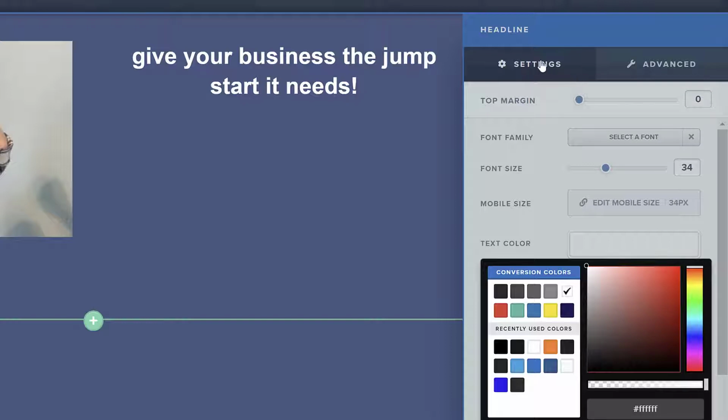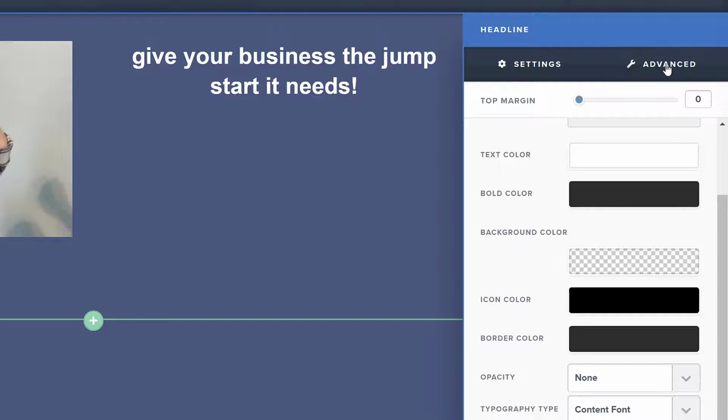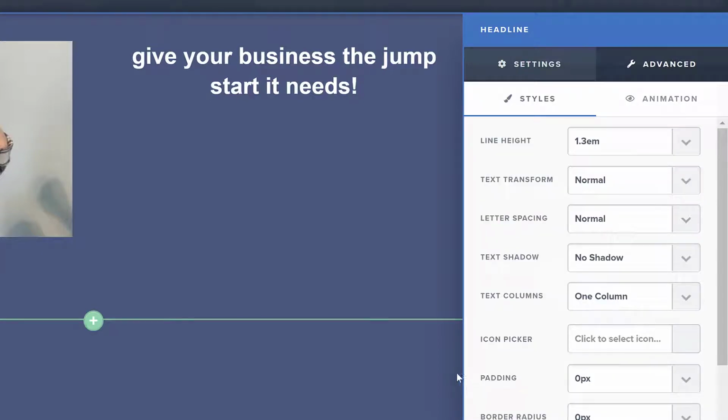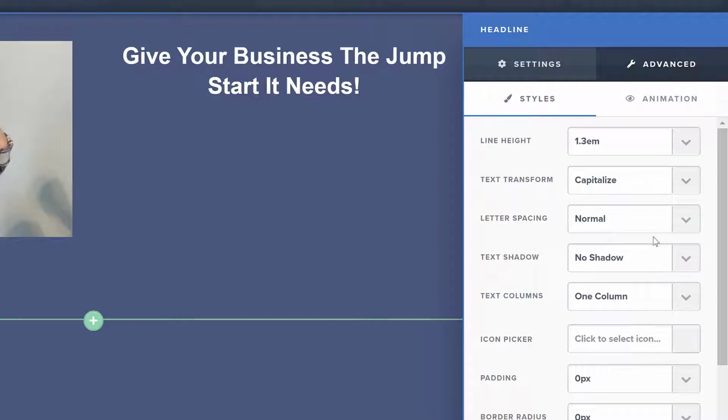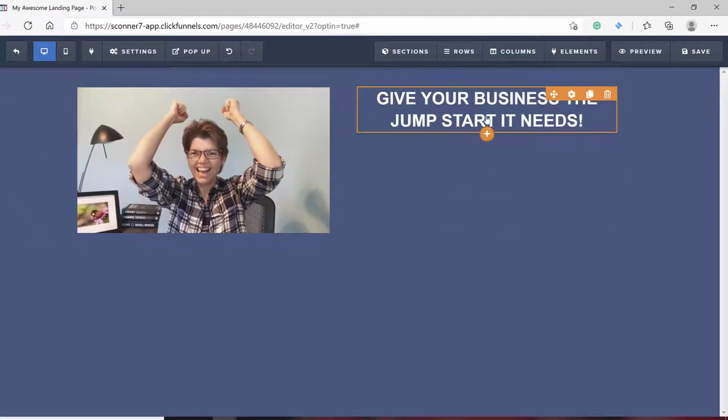And now watch this. Settings, let's go under advanced. And see, you've got text transform, you've got normal. Look, I want it all to be capitalized. Boom. Well, actually, I want the whole thing to be uppercase. So, boom. There you go. How simple is that?